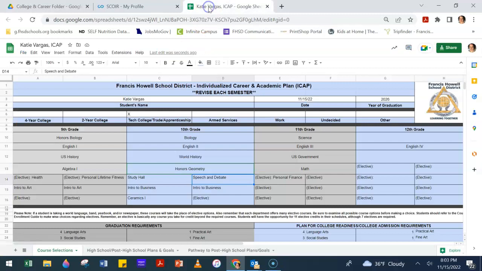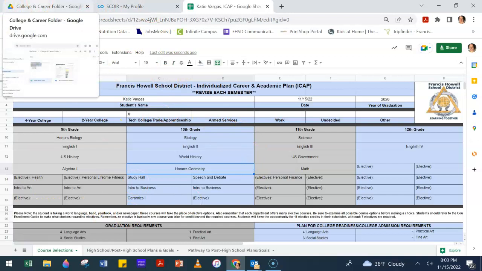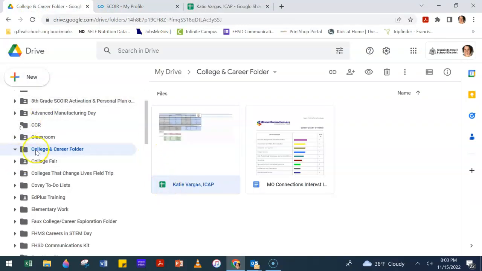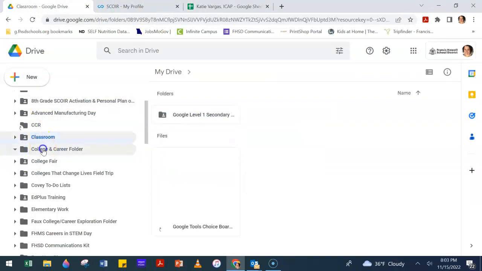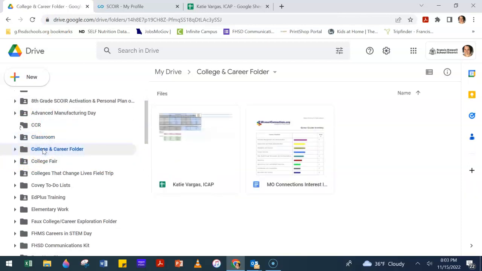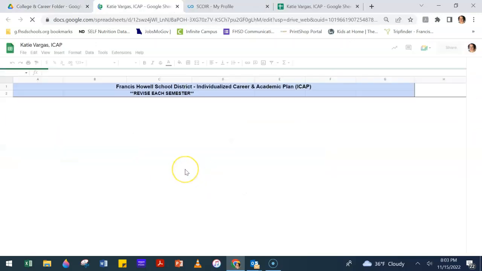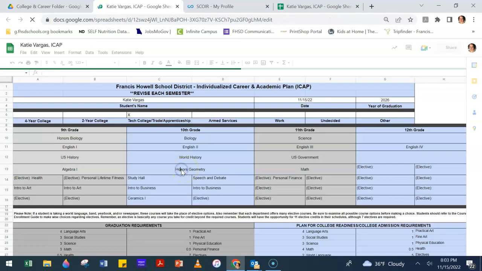as I was saying, if you update your ICAP from SCOIR, just put in honors geometry. I changed geometry to honors geometry right here to show you an example. Anything you put in your ICAP by pulling it up through SCOIR, once you have linked it, is automatically updated in your college and career folder. So I'm in my Google Drive, and I'm clicking on my ICAP, and I'm opening it, and you'll see here it no longer says geometry, it says honors geometry.